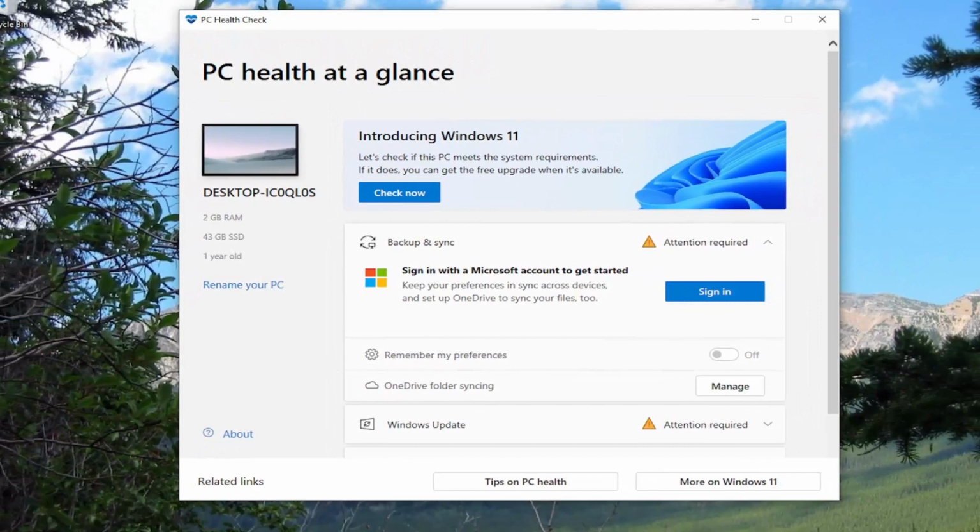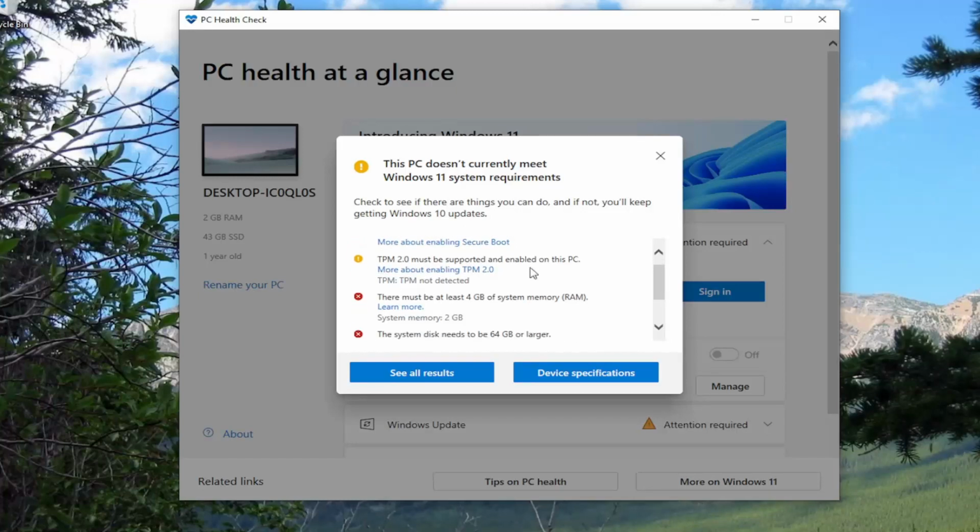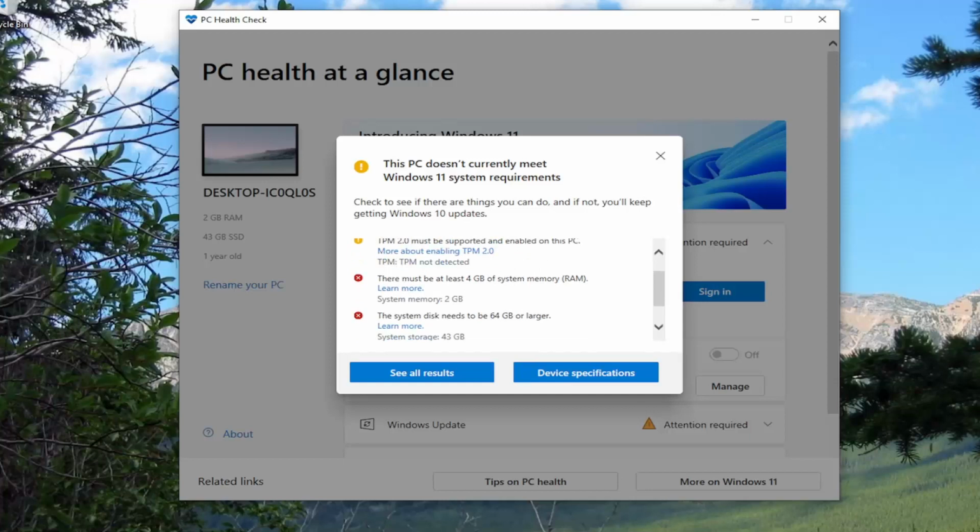So now at this point, underneath introducing Windows 11, it says let's check if this PC meets the system requirements. If it does, you can get the free upgrade when it's available. Go ahead and select check now. You can see it says this PC does not meet the current requirements. In our case, it doesn't support secure boot. TPM 2.0 must be supported and enabled on this PC. Must be at least 4 gigabytes of RAM.